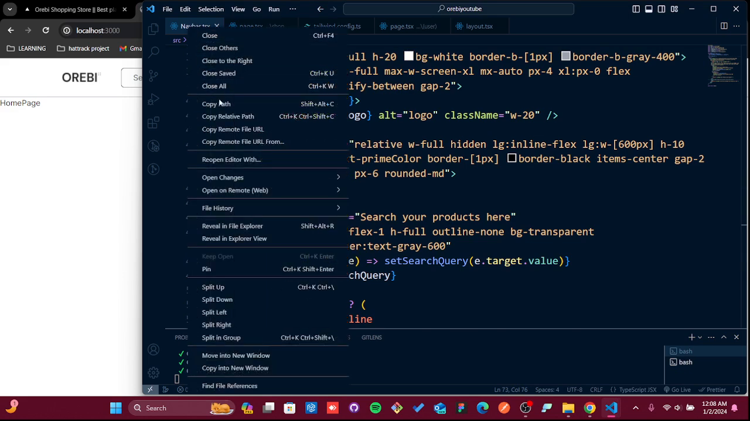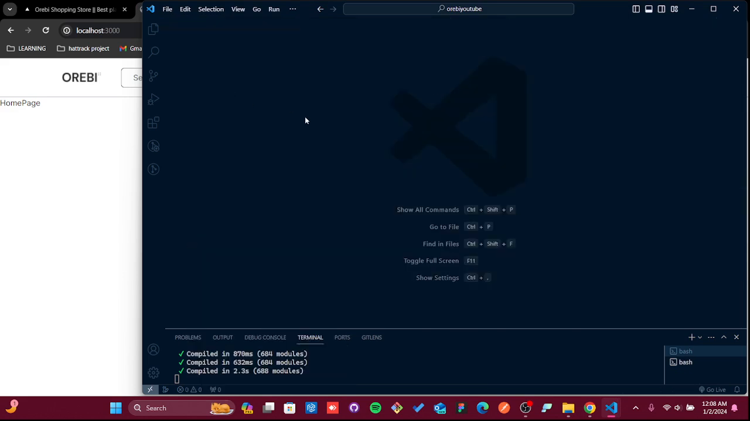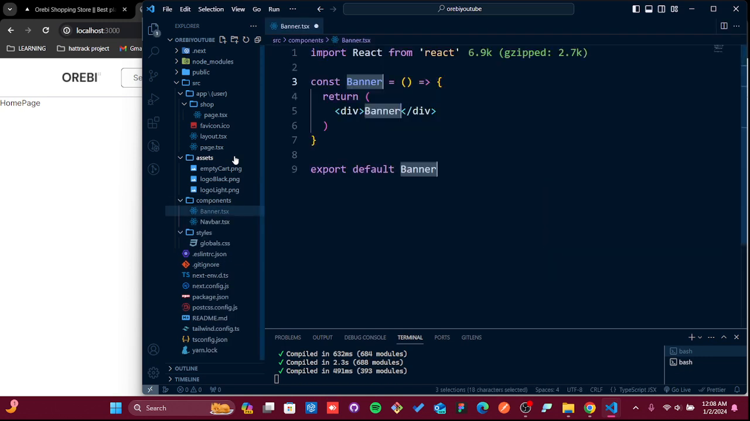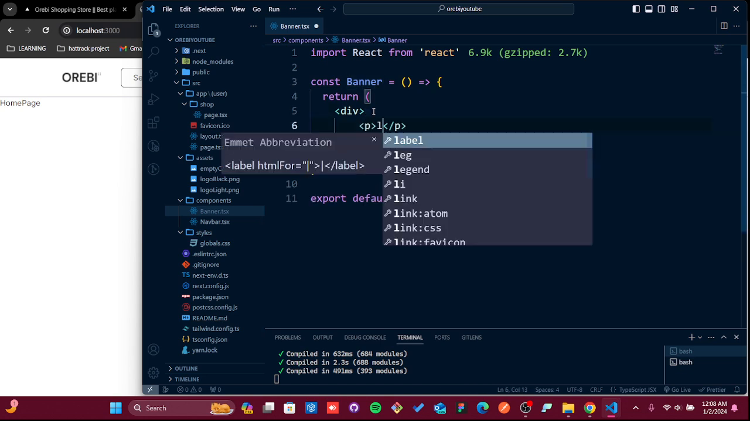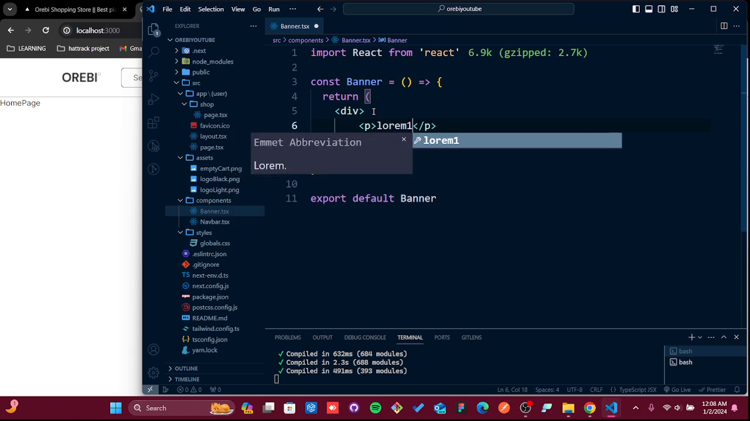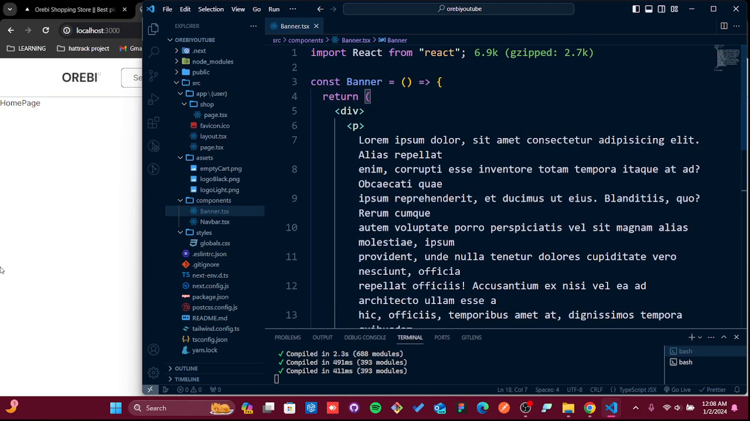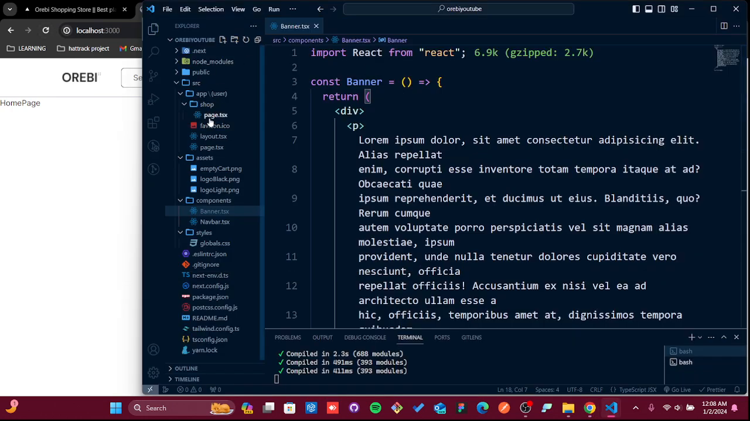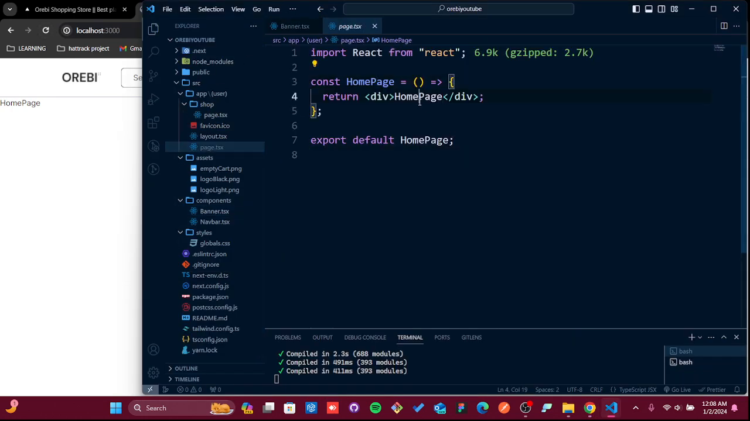So I will close all the things here, close all, and then here in the components, I'm gonna create one file called banner.tsx and rfce, which is going to be my banner. Inside that banner, I'm gonna take a p tag, and I'm gonna write lorem text, lorem 100. Okay, now I need to import that one in my page, otherwise I'm not gonna get that.